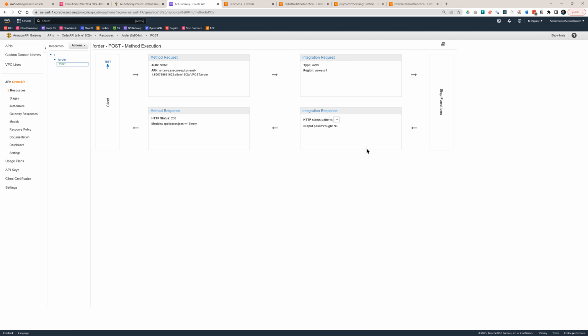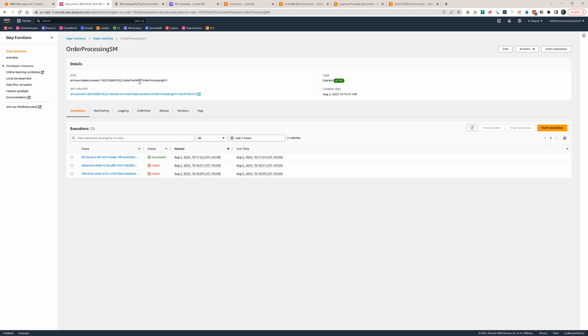Okay, so now let's see, this should be fine. I also need the ARN of my step functions, because you will see how I'm going to provide it to the API Gateway. So let me go back, and this is the ARN of my order processing state machine. Let me copy it, and just a moment.